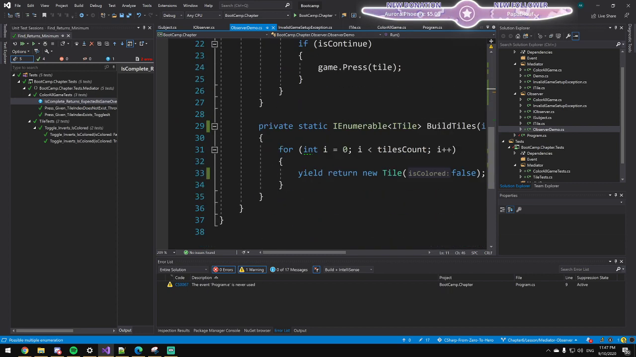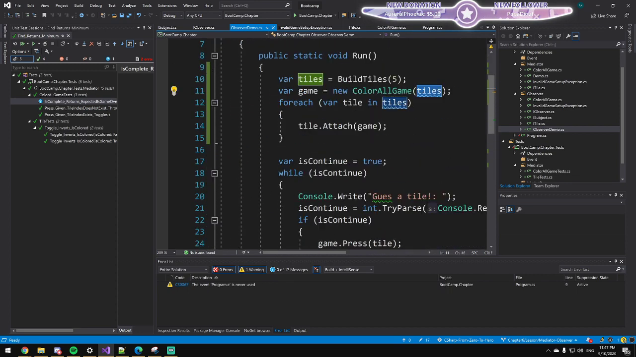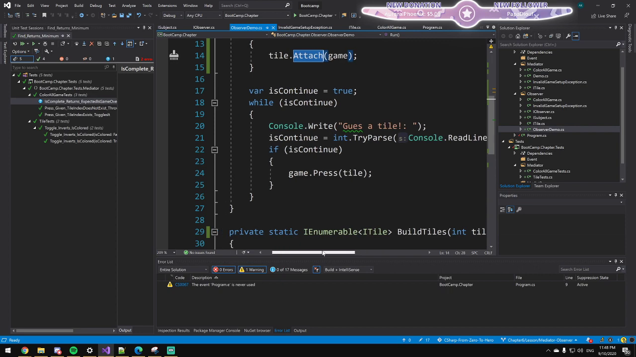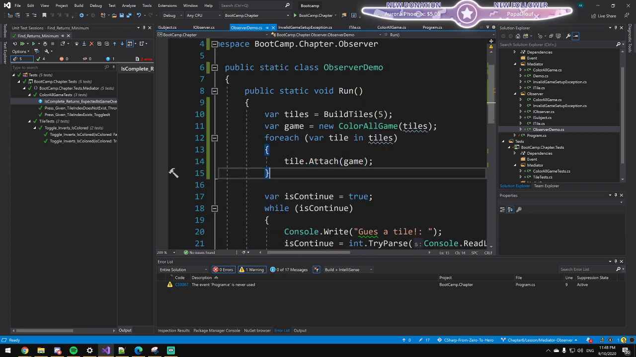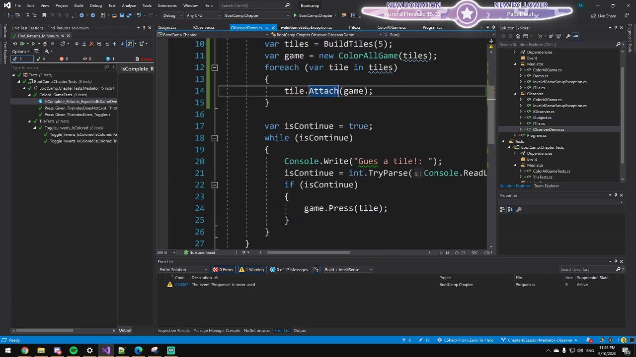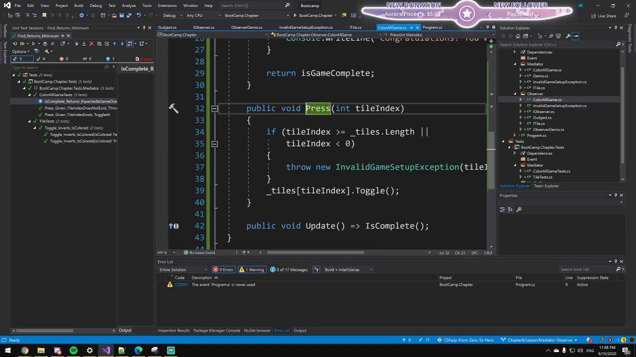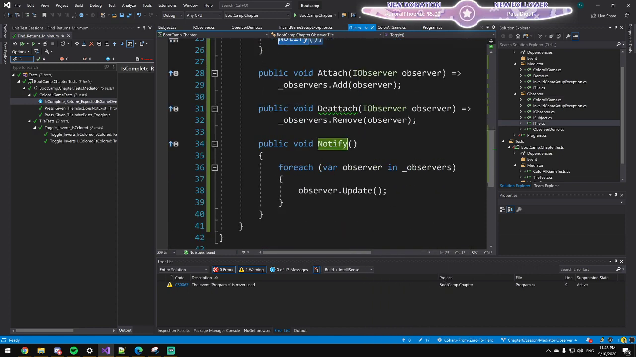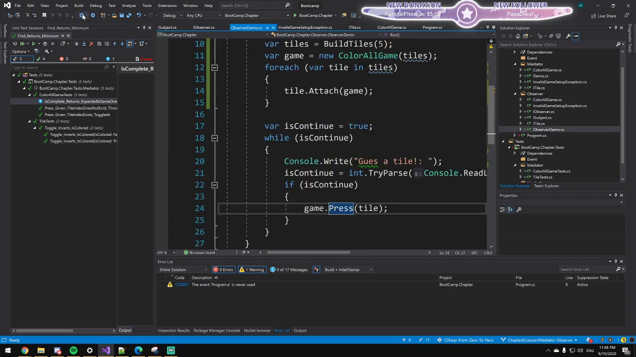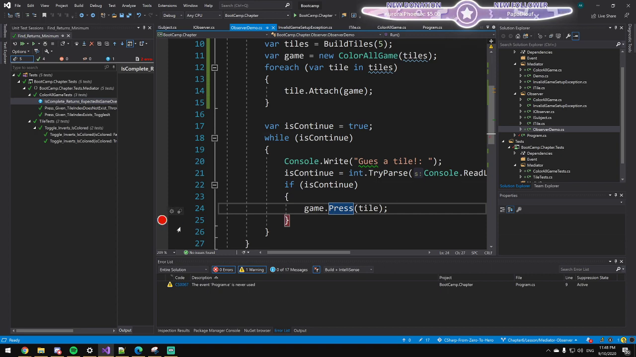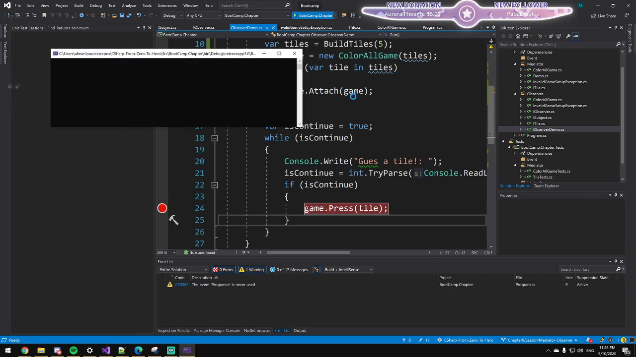Okay, so I built 5 tiles. I press the tile. So I attach the observer. And I press the tile, which toggles this. And when I toggle that, it notifies all of my observers. So it all makes sense to me. Let's see what went wrong.